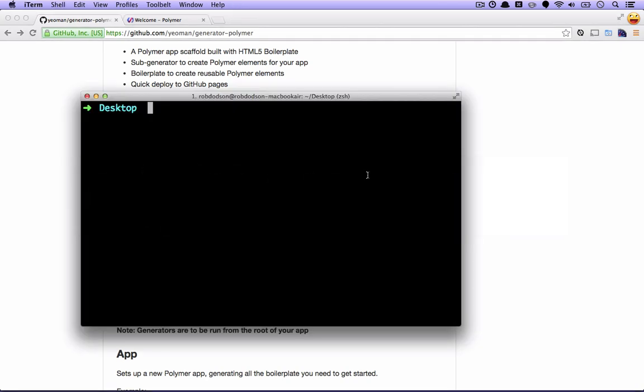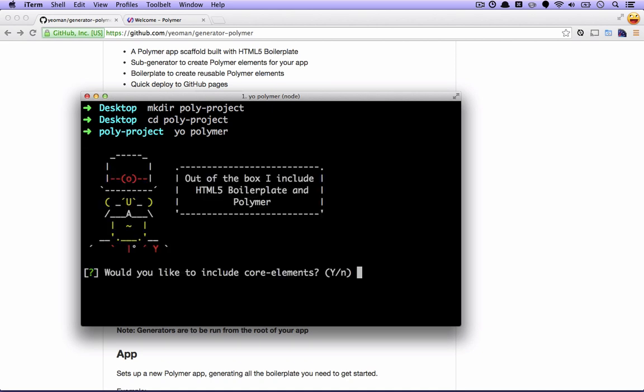And so over in my terminal, I'm going to just create a little Polymer project and walk you through this. So I'm going to type mkdir poly-project, cd into that directory. And then we're going to run yo polymer. And when we do that, it's going to ask us a few questions. The first thing it's going to want to know is if we want to include core elements.